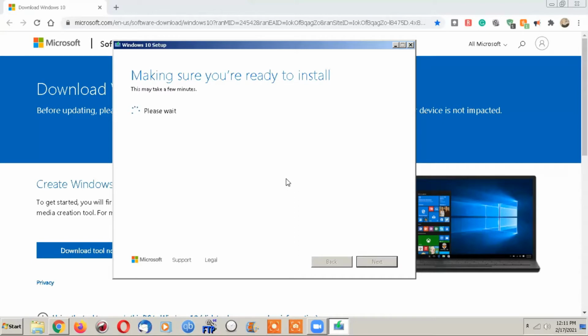Now choose what to keep. Let's see here. Make sure you're ready to install. Checking for updates. Oh, how I wish I was directly plugged in to the router.